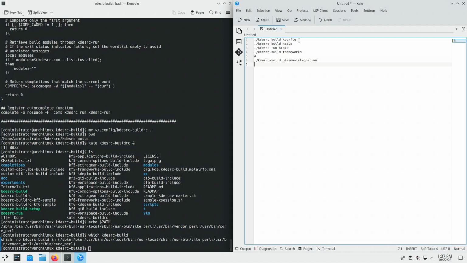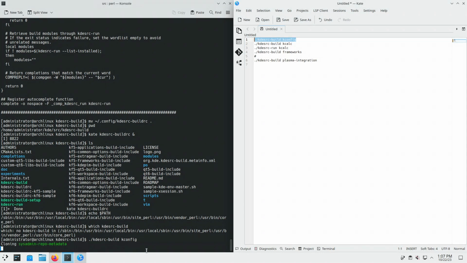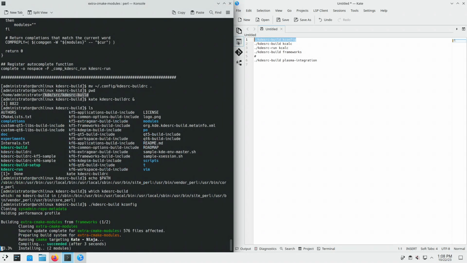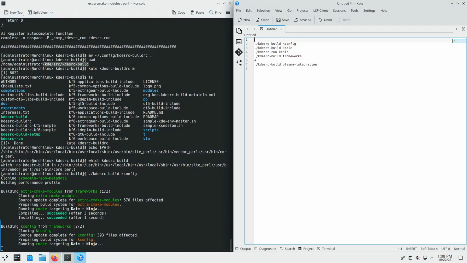Okay, so let's start doing. So again, be in the correct directory, which is this one. And always prepend the invocations of kdesrc-build and kdesrc-run with a /. Okay. So we told kdesrc-build that it should build kconfig.